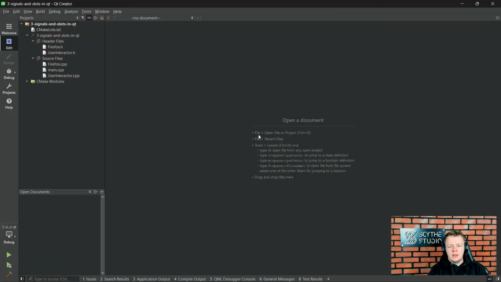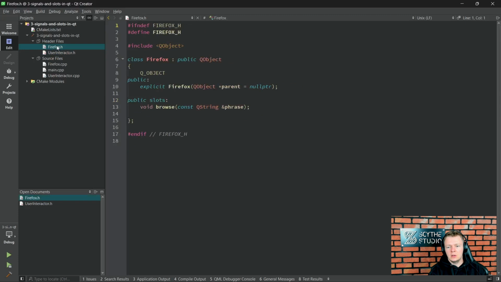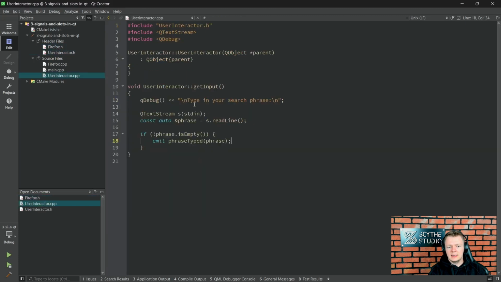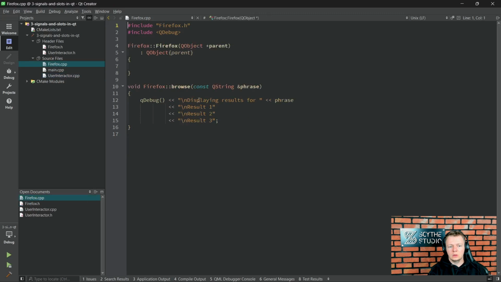Okay, I have prepared some base code for this episode, so we do not need to implement everything from scratch. So UserInteractor and Firefox classes are here. You can see that UserInteractor has a signal emitted, and actually the emit keyword does not do anything, but let's use it so you know that the called function was a signal. And also notice that the Firefox class has a browse slot already implemented. We only have to implement one class, InternetExplorer, that will have a timer inside. And then we will be able to connect everything.